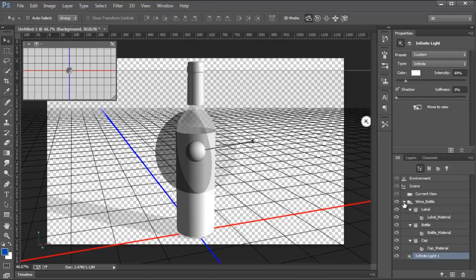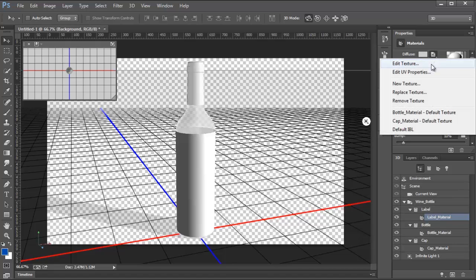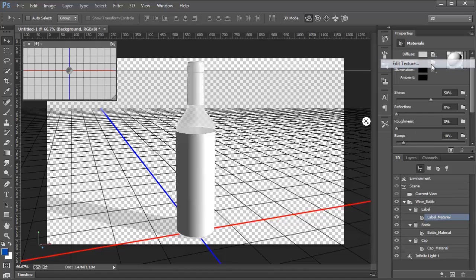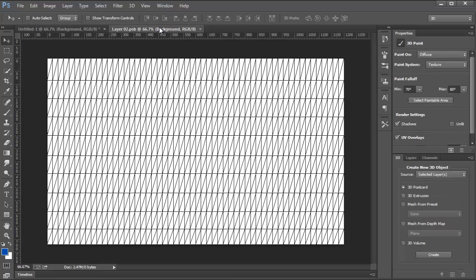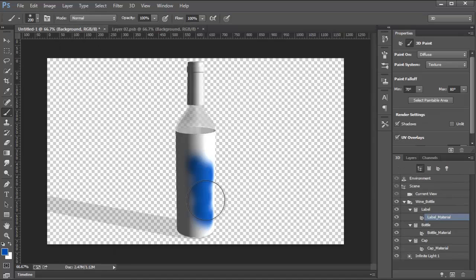Then I'm gonna click on the wine bottle mesh. I'm gonna click on the label material. And in the diffuse option, I'm gonna edit the texture. This is going to open up a new tab that shows the texture of that wine label. If I paint on the label with this blue color here and come back into my wine bottle, you'll see the changes here. This is how it worked in Photoshop CS6.